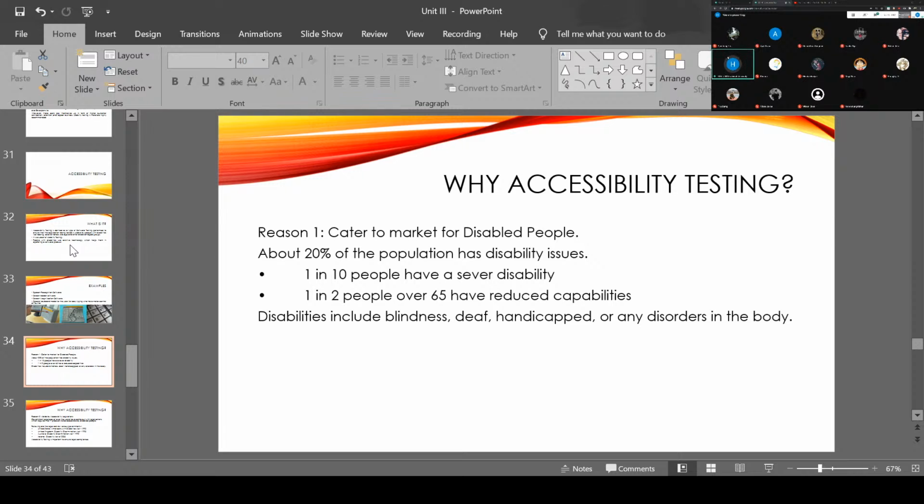So why do you need accessibility testing? There are about 20% of the population who have some kind of disability issues, and 1 in 10 also has severe disability issues. So as I told you, disabilities will be blindness, deafness, handicaps, disorders and all those.